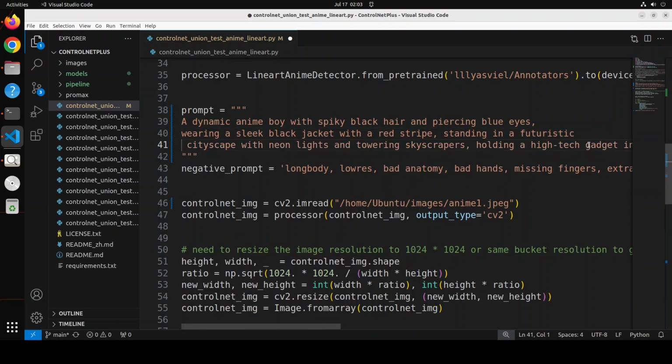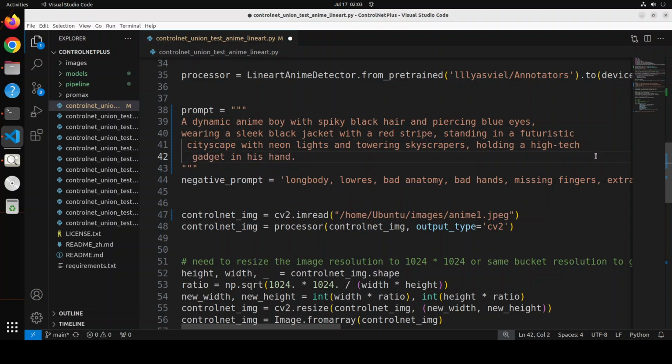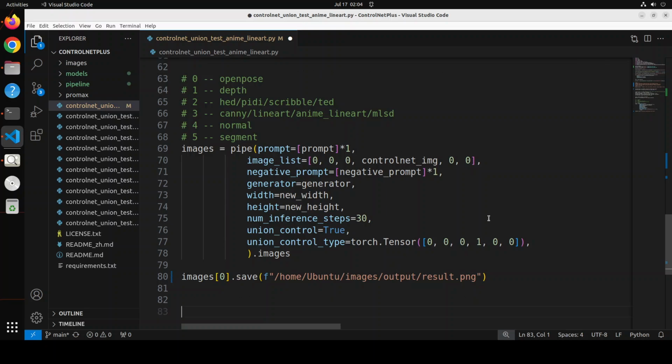So I'm saying it: a dynamic enemy boy with spiky black hair and piercing blue eyes, wearing a sleek black jacket with a red stripe, standing in a futuristic cityscape with neon lights and towering skyscrapers, holding a high-tech gadget in his hand. And then some negative prompt that it shouldn't do. It is default. I'm not changing it. And then I'm just going to change this enemy 1 to enemy 4. This is my reference image which I just showed you, and I'm not changing the resultant image. Let me save it, and then let's go back to our terminal.